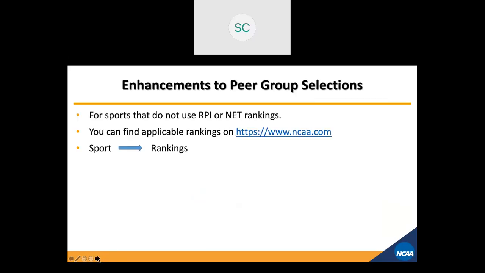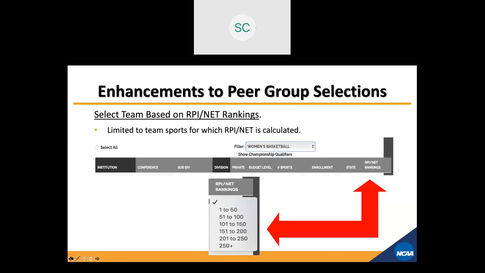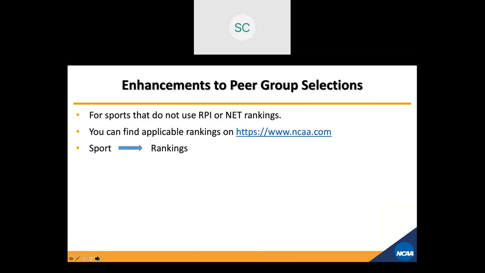For those sports that don't have either an RPI or a net ranking, you can go to ncaa.com, and we have the link here on this particular slide. Choose a sport, and then choose the rankings that are used in that sport. Now, going back one slide, you wouldn't be able to find those teams ranked 51 to 100, 100 to 150, and so on, because most sports that don't use the RPI probably only rank a top 20 or a top 25. But you can find those particular schools from the previous year's rankings and create a peer group that way.